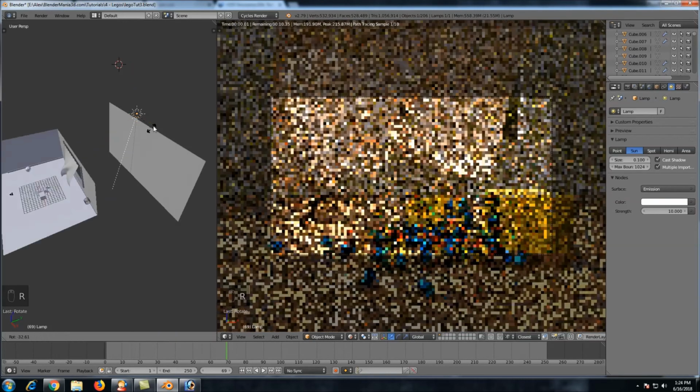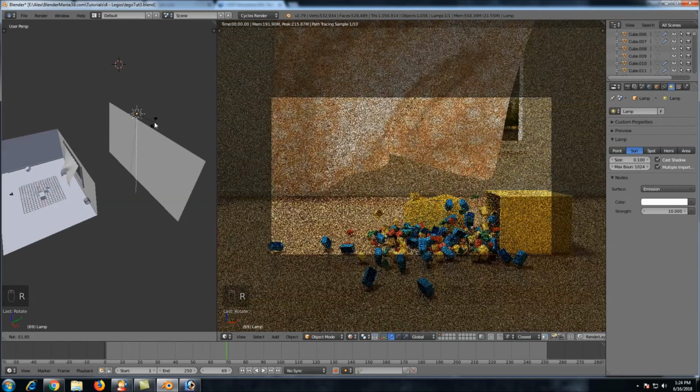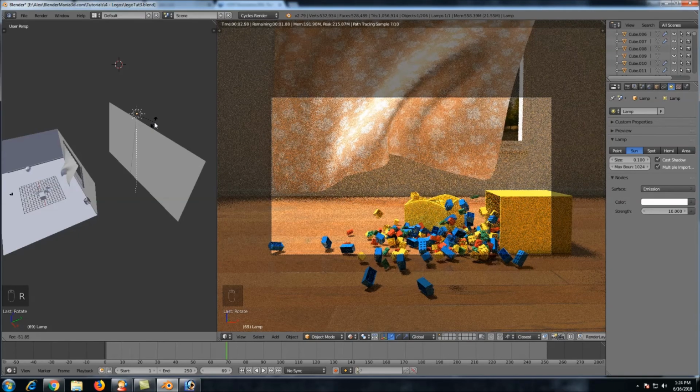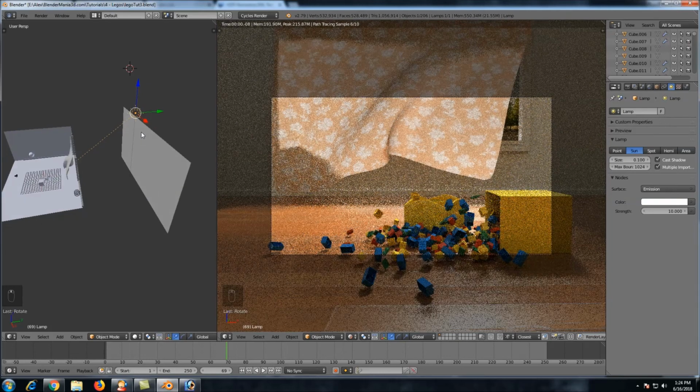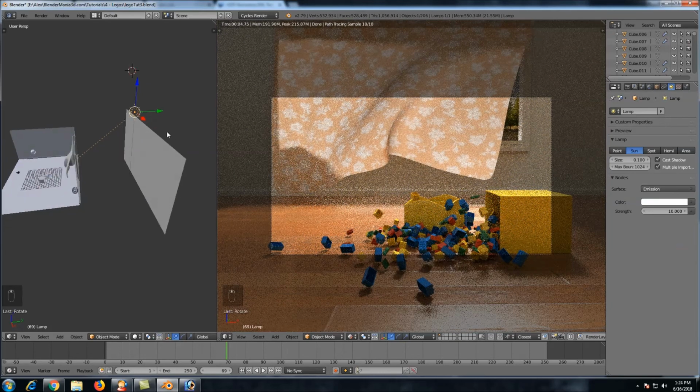You could also rotate it to any degree or angle. You can see you could get some very interesting lighting effects in your room. So for me, I'm just going to leave it like that. I kind of like that look right there.